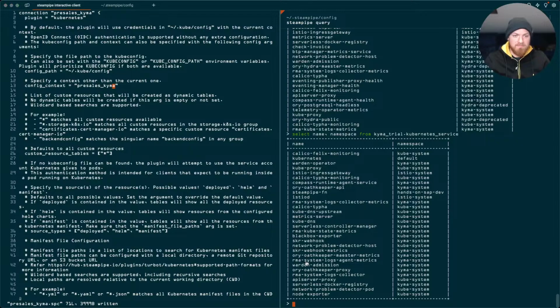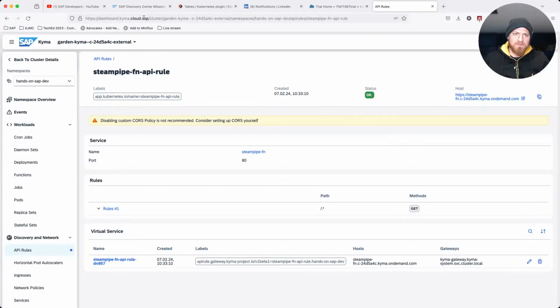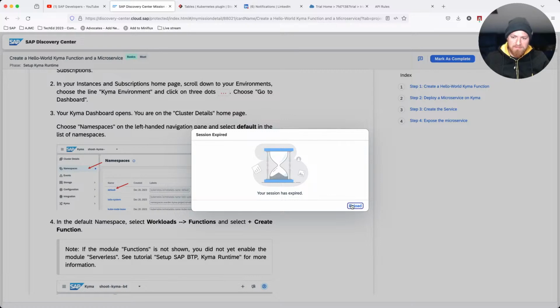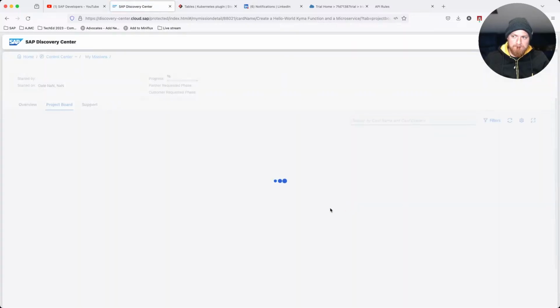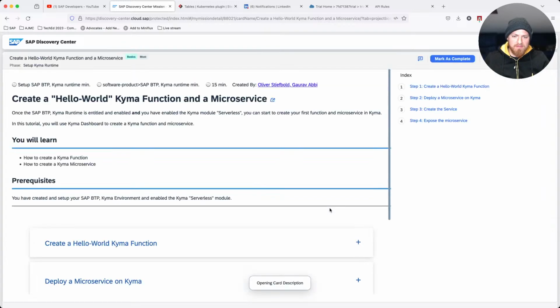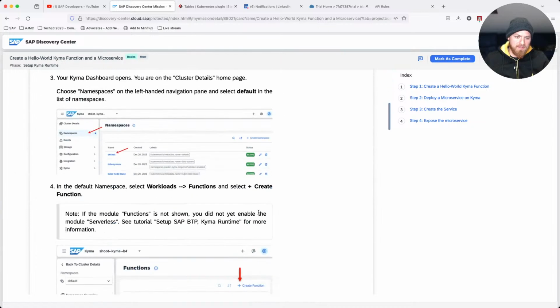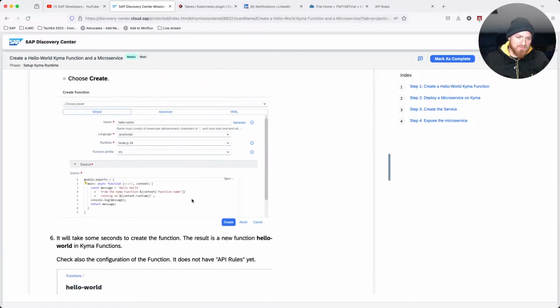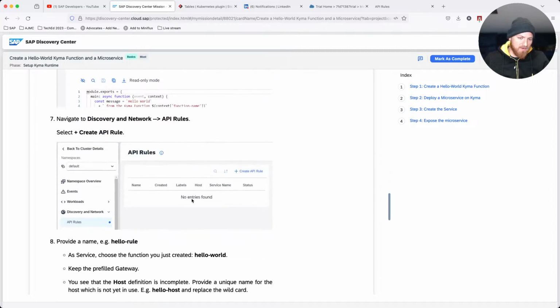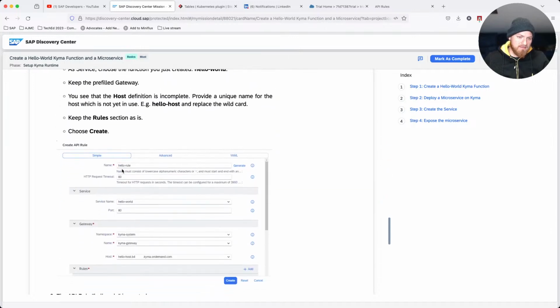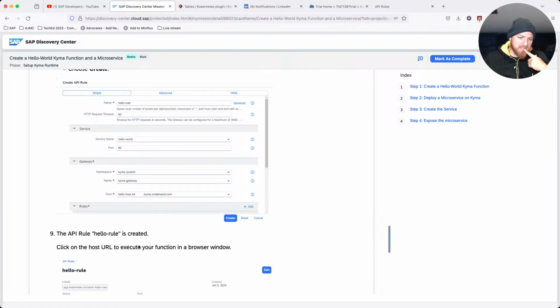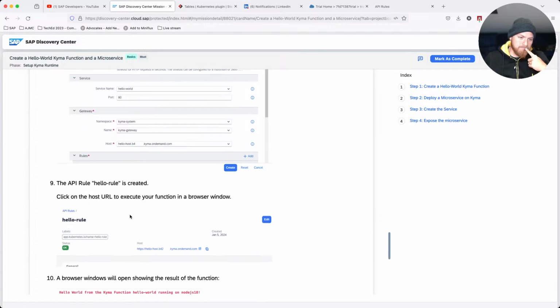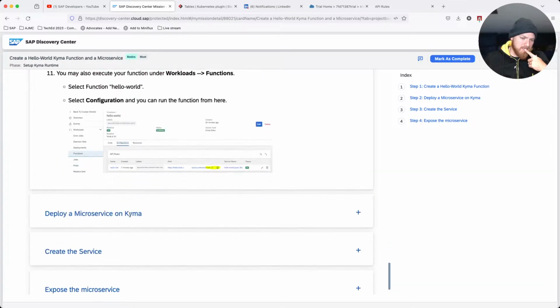Yeah, so basically, I think I forgot to go back to the tutorial here. Ooh, it's expired. Let's see the tutorial in Discovery Center. I just want to make sure that I completed everything. Yeah, so in this case, workload functions, this is what we end up doing. They use JavaScript, I use Python, same stuff, doesn't really matter. This was running, then I created the API rule. Yeah, hello host, namespace name. You see, Kyma system and Kyma gateway. That's true. I end up setting up a host there. Yeah, hello rule. And then, yeah.